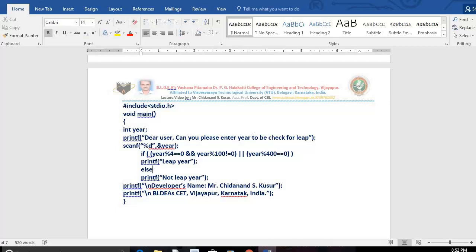Dear user, can you please enter year to be checked for leap year? You can give the colon also, that will be displayed. Then whatever the year we enter, that will be stored in year variable. If it is divisible by 4, not divisible by 100, then also leap year. Or logical or, if it is divisible by 400, then also leap year. If both are false, then not leap year.